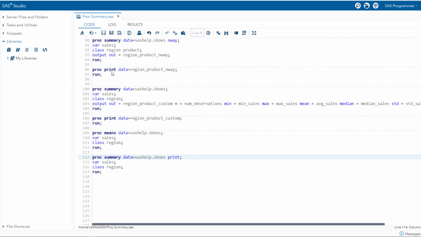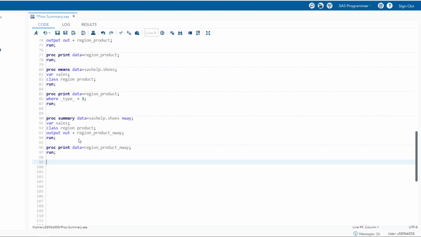By default, Proc Summary gives us 5 statistical measures. One is n, which is the number of observations in the dataset, then min, max, mean, and standard deviation. But let's say you want other statistical measures also, custom statistical measures such as median, 25th percentile, 50th percentile, 75th percentile, or range, which is the difference between min and max, and you want to custom name them also as per your requirement. How can we do that using Proc Summary?